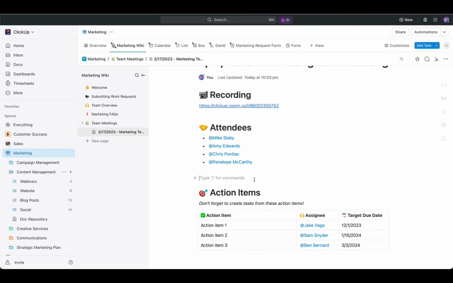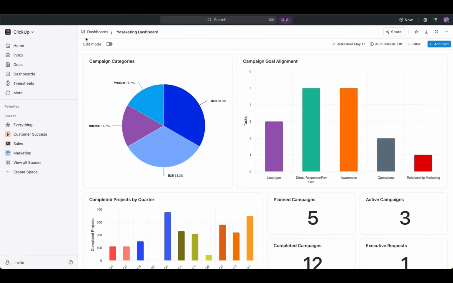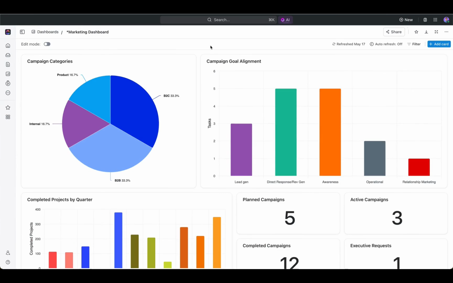Now, to tie a bow on everything that we've just shown, let's finally take a look at how ClickUp dashboards can allow you to report on all the work that you're doing across your marketing teams. The beauty of using a solution like ClickUp is that you'll be able to create incredibly insightful reports for tracking the progress and status of your campaigns in real time.